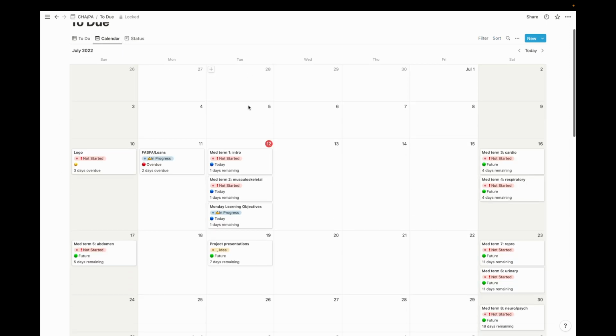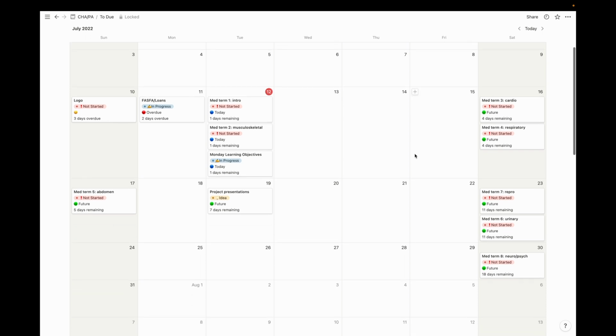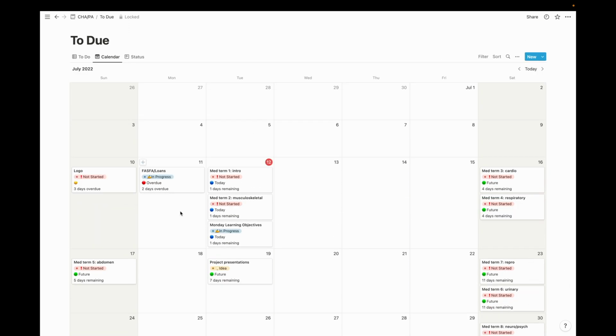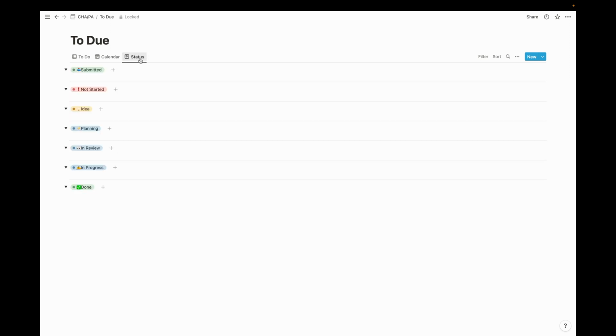I'll go in calendar, and everything is basically laid out. You can see that I've already added my midterm tests. I'm hoping to knock out a couple today, a couple this weekend. And yeah, that's pretty much how I stay organized and set deadlines and dates for myself aside from the ones they give us.